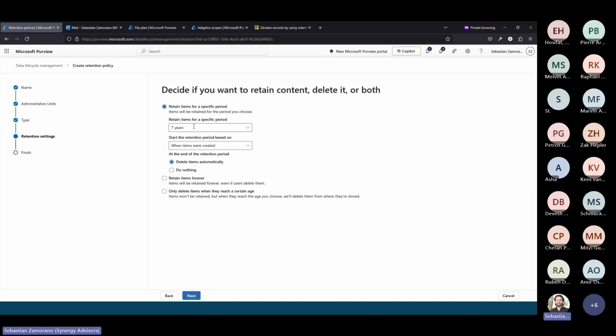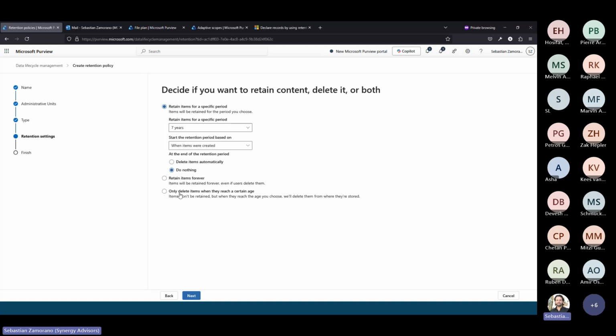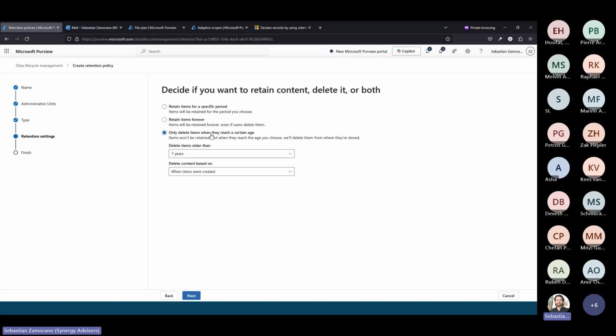Here we are defining only a certain amount of time that the information cannot be deleted, or after the time finishes, the items are deleted automatically or do nothing. There are these options that we can set, or as I mentioned, we can set only delete items when they reach a certain age. That is the most common case for this mail used for incident report and collect logs. This one can be used.